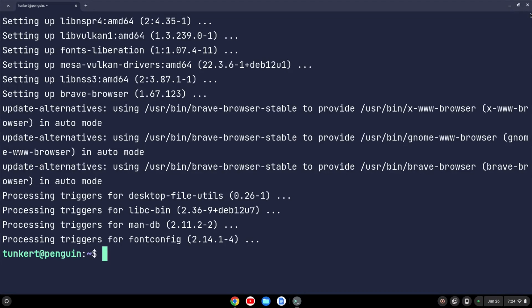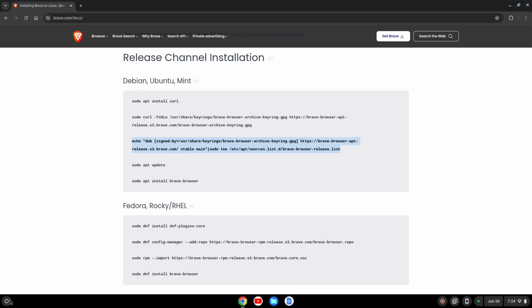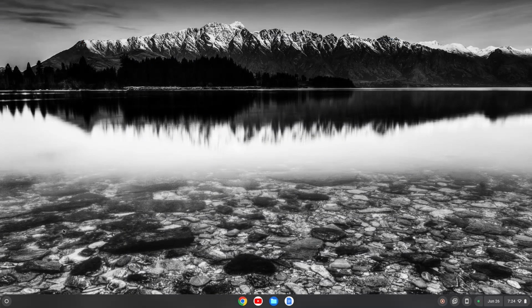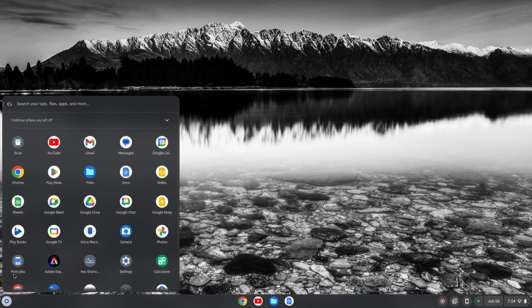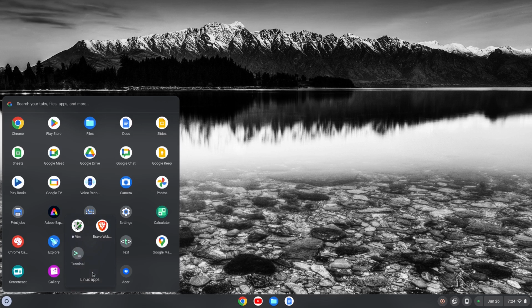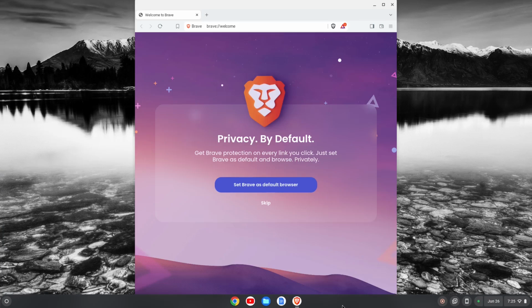Okay, once that's run on through, we can close out the terminal here. If we go back to our launcher, and let's close out that browser, we go back to our launcher here and click on that, and we scroll on down to our Linux apps, we see we have the icon for the Brave browser. We can right-click and pin it to the shelf, and then click to open. Okay, and there we go. We have the Brave browser installed.